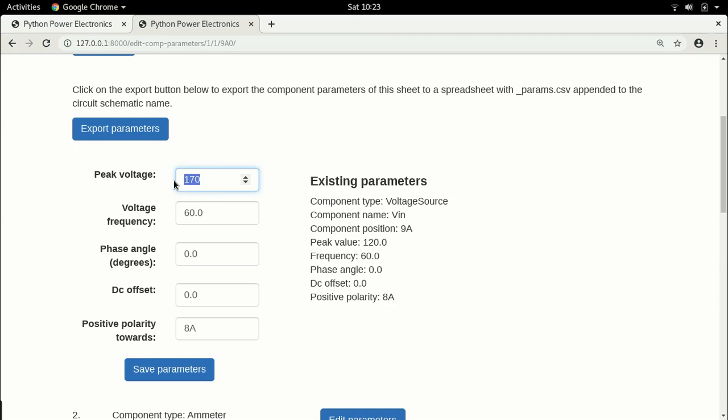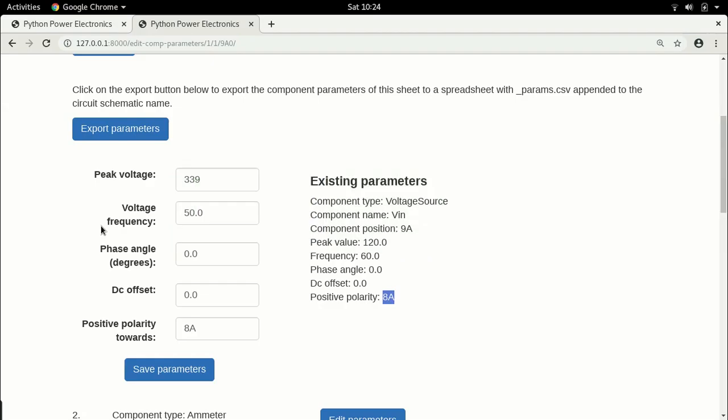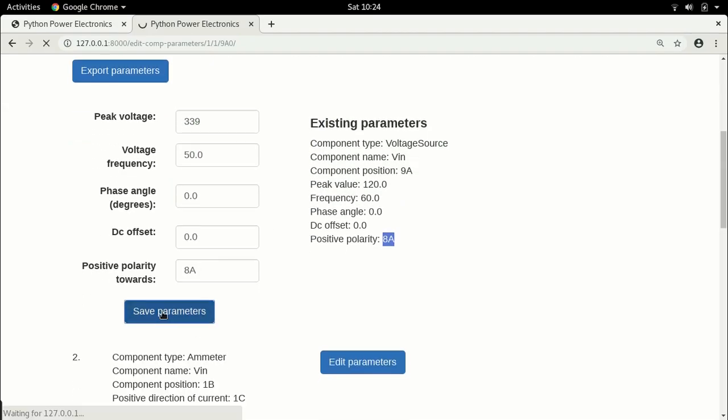Now, I am in Germany, where the voltage is around 240 volts RMS, which means it is a peak of 339 volts, right? And the frequency is 50 hertz. So unless you're in US or Canada, this is pretty much the voltage you'll be having at your single phase output, right? So this is what I will choose. The component position is at 9E, positive polarity is 8A, which means it is upwards, and that's perfectly okay. So with this, I'm going to save it.